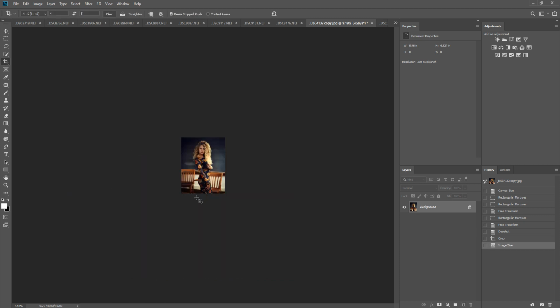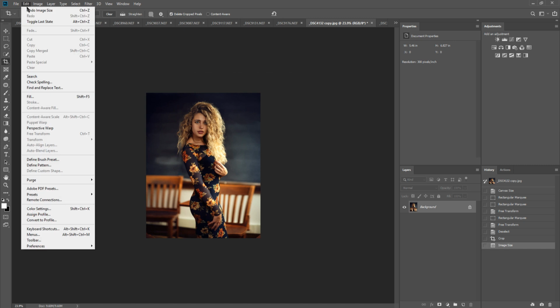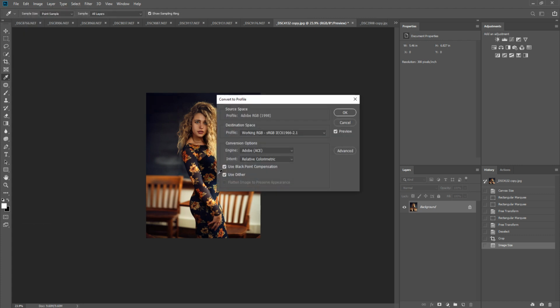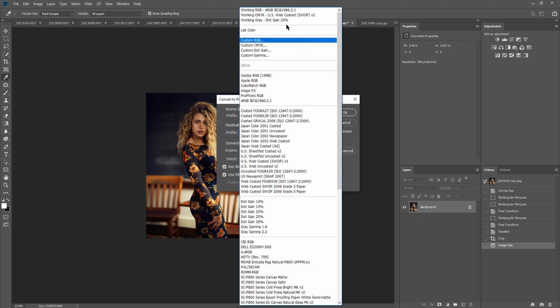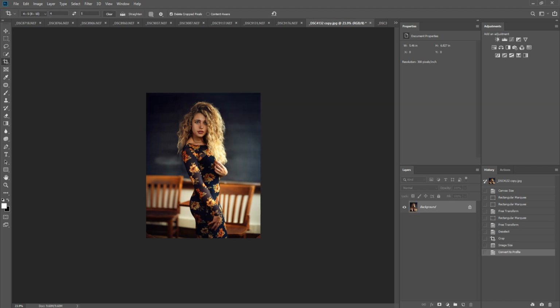I'm also going to change the color space into something that our cell phones and Instagram recognize. Come over here to Edit, Convert to Profile, and then go to the top one, which is Working RGB sRGB. sRGB is what the screens on our phones and Instagram recognize. So when you give them an image like that, it's exactly the way you see it in Photoshop on your computer. Go ahead and hit OK, and there we have it, guys.